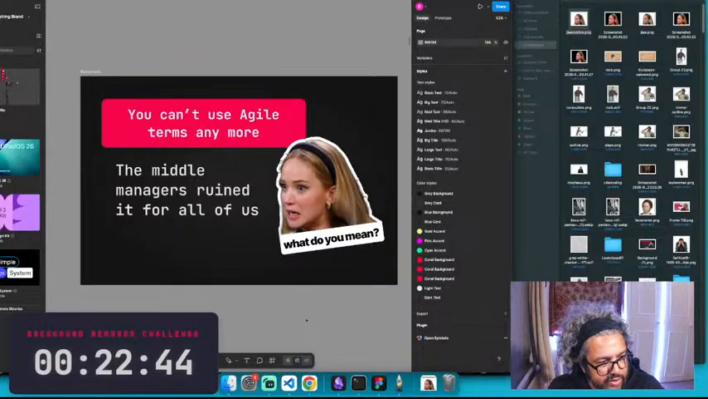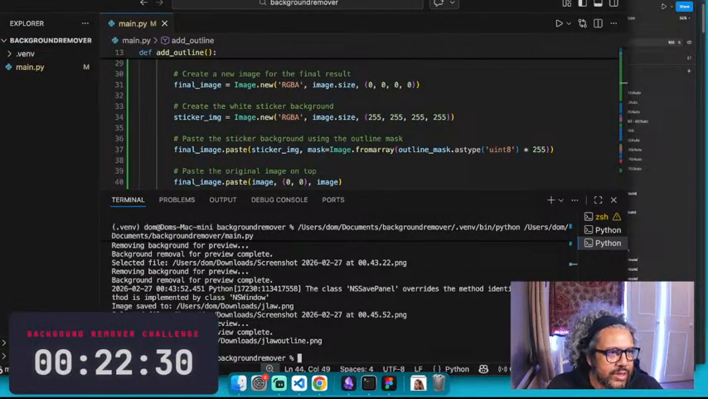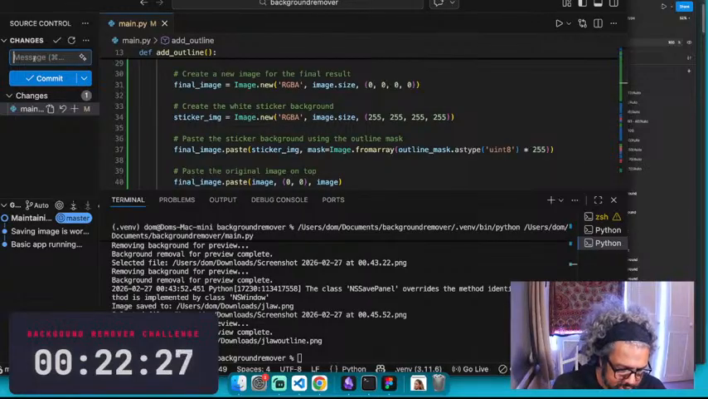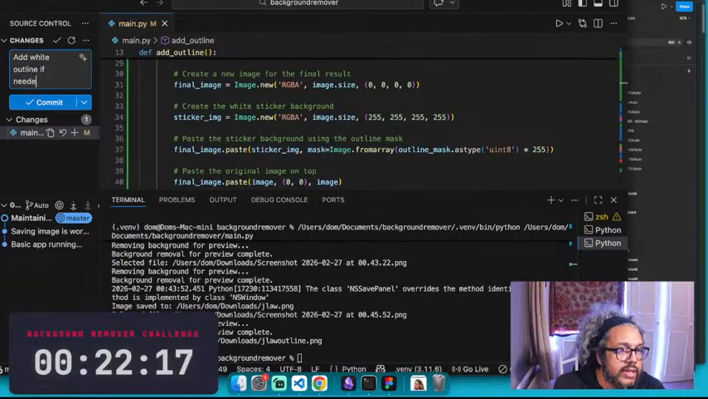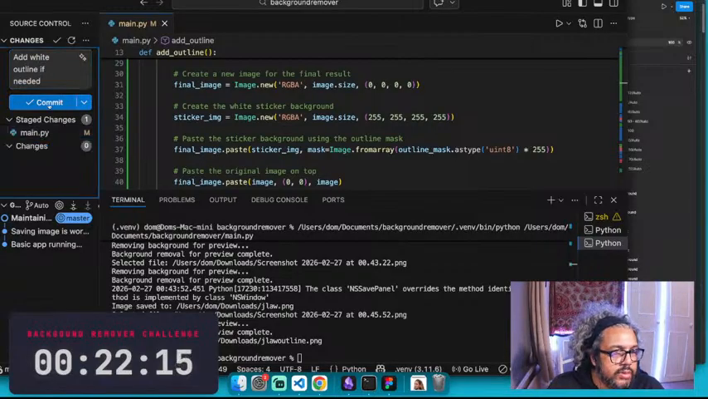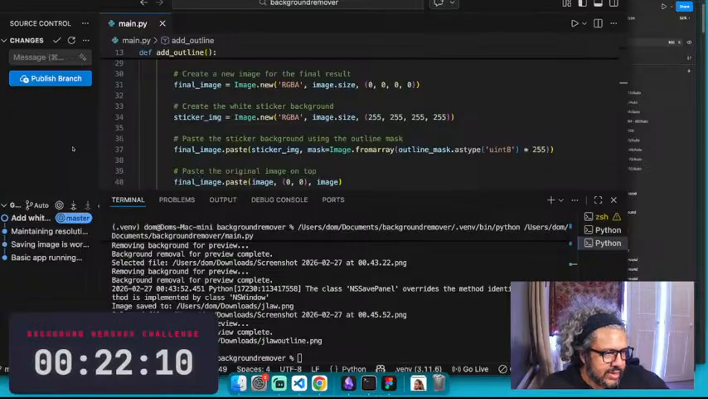And now coming up to the last 25 minutes, and things are just working the way that I want them to work. And that's it. And that is it. I think, you know, there we go. Let's do this: add white outline if needed. Just add that to my Git. Okay. And that's it. That is the whole thing.